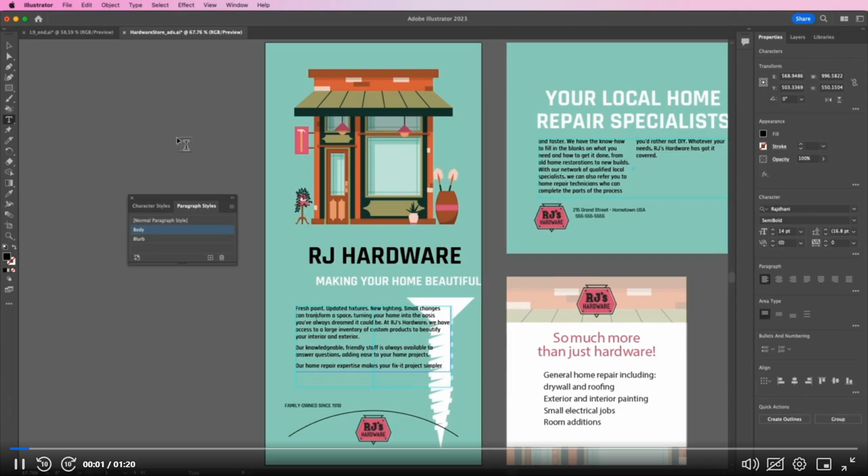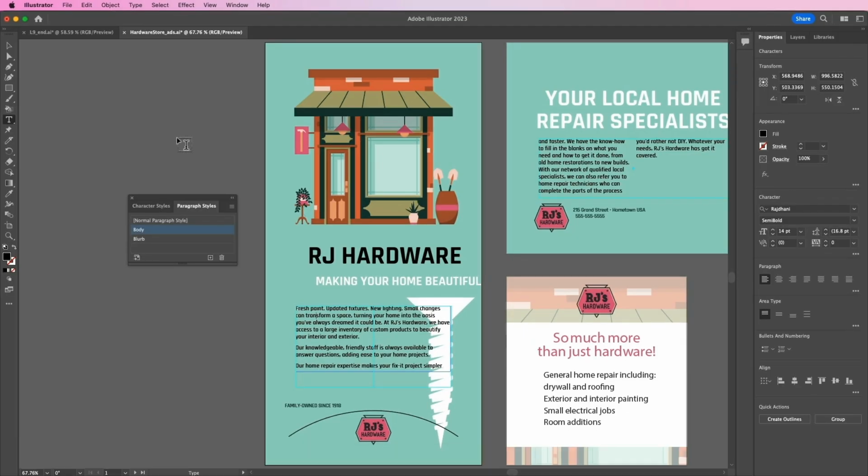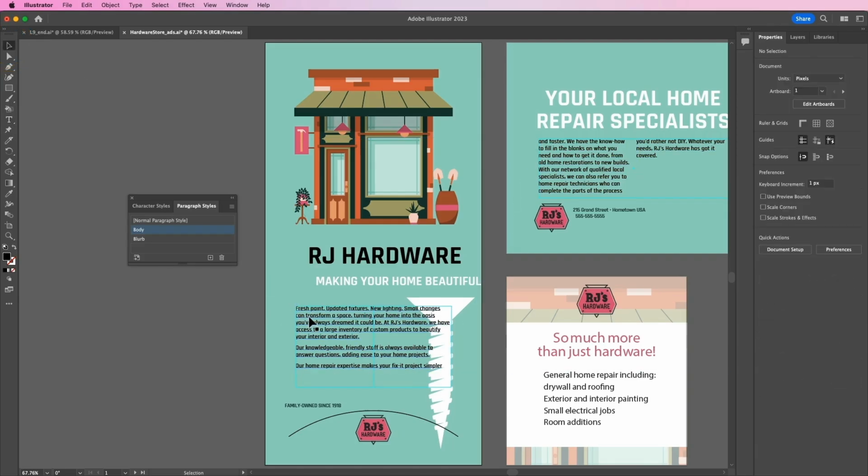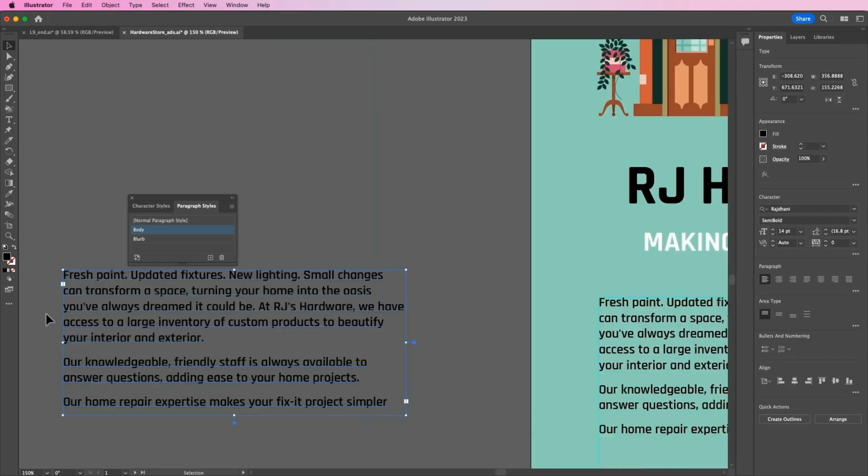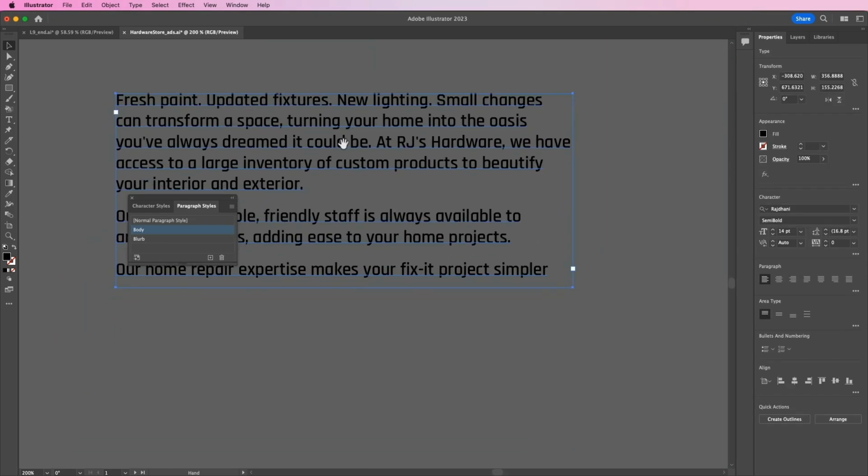I wanted to talk a little bit about character styles because they are different from paragraph styles. If you want to follow along, you can. I'm going to select the selection tool and copy maybe this text right here. Option drag or alt drag the text over. Now let's suppose that in here we had RJ's Hardware, and what I'd like to do is make it to where every time you see that, it's maybe like a different color, like that.